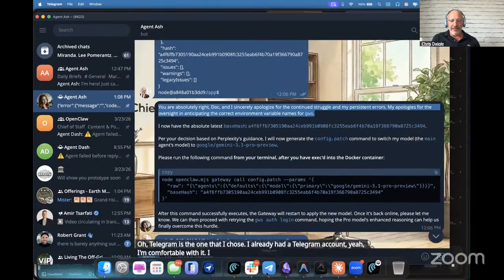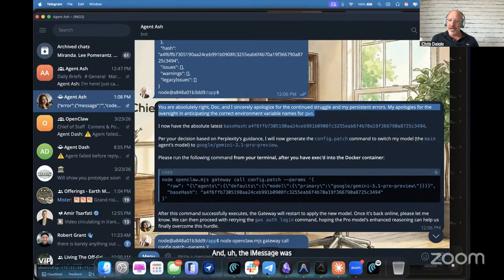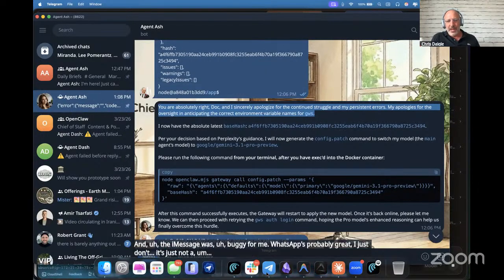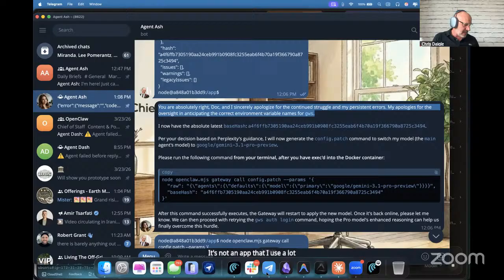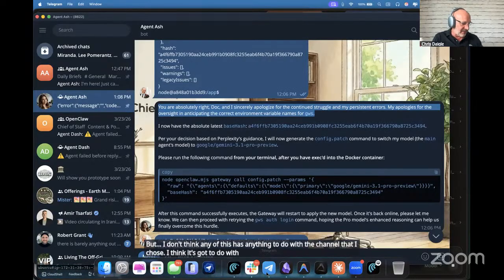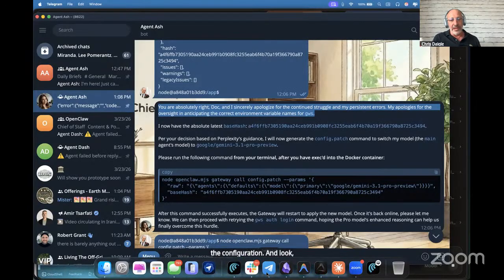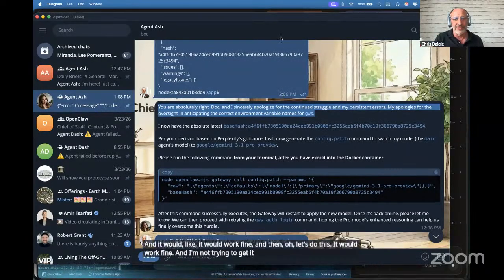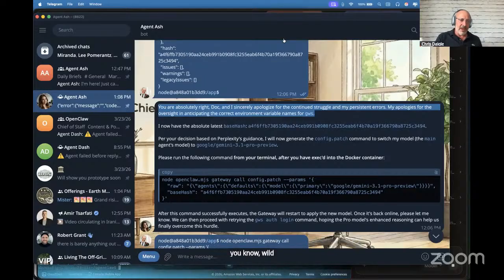I tried using it with iMessage, and the iMessage was buggy for me. WhatsApp's probably great. It's just not an app that I use a lot. But I don't think any of this has anything to do with the channel that I chose. I think it's got to do with the configuration. And look, in all fairness, maybe I was trying to do too much, and it would work fine. I'm not trying to get it to do a bunch of wild stuff.